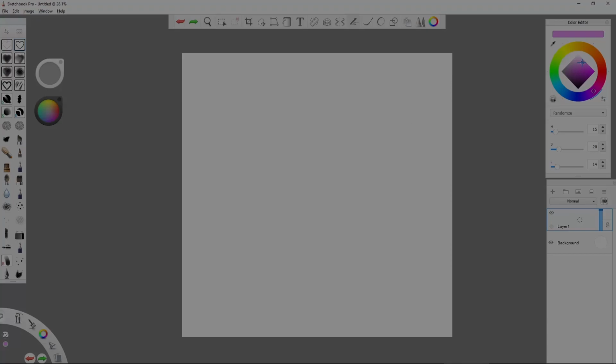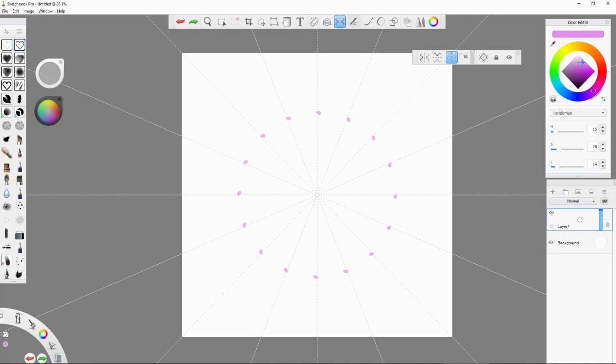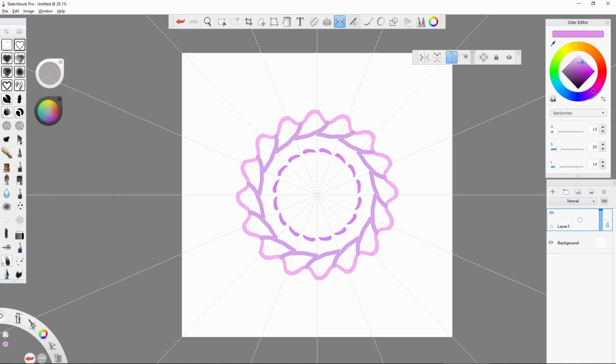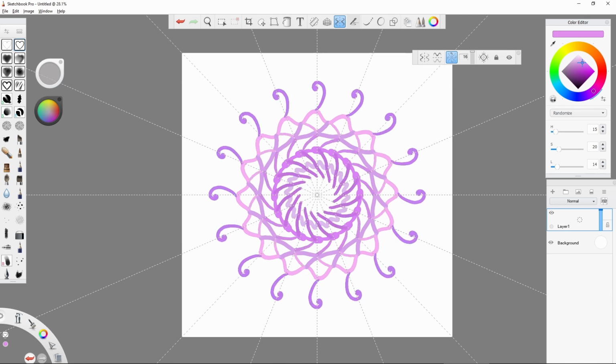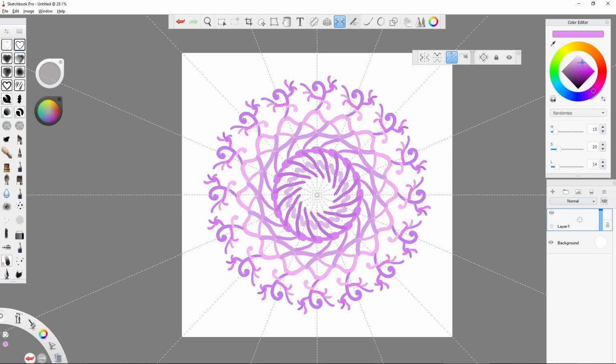What's even better, you can use up to 16 axes of symmetry at the same time, creating a beautiful mandala even from the simple strokes. So even if you think you can't draw, this mandala creating function will help you unleash your creativity in a very relaxing and fun way.